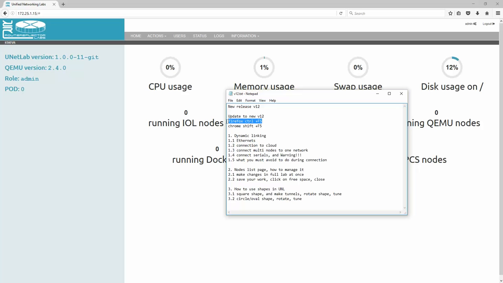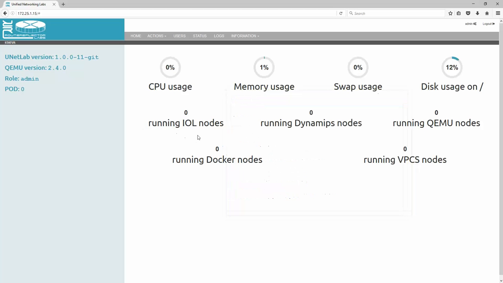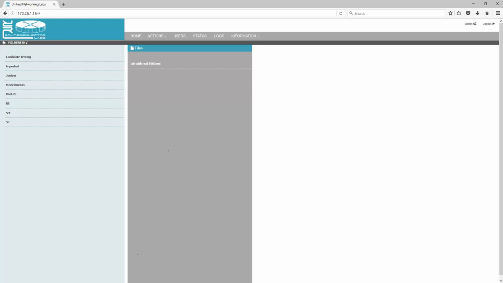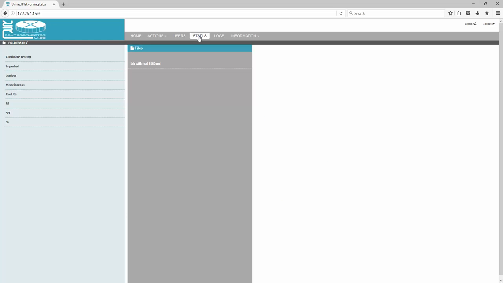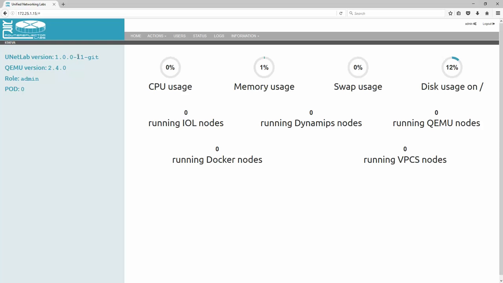If you are using Firefox, please press the combination of two keys together, Control F5. I'm going to do it on my screen here. Control F5. If you are using Chrome, please press the combination of Shift and F5 together. This will refresh your screen and your UNL screen will be updated for version 12. If you go to the status, at this point you have to see version 12. Don't look at my number 11 Git. This is the developer version. In your case, here will be number 12.